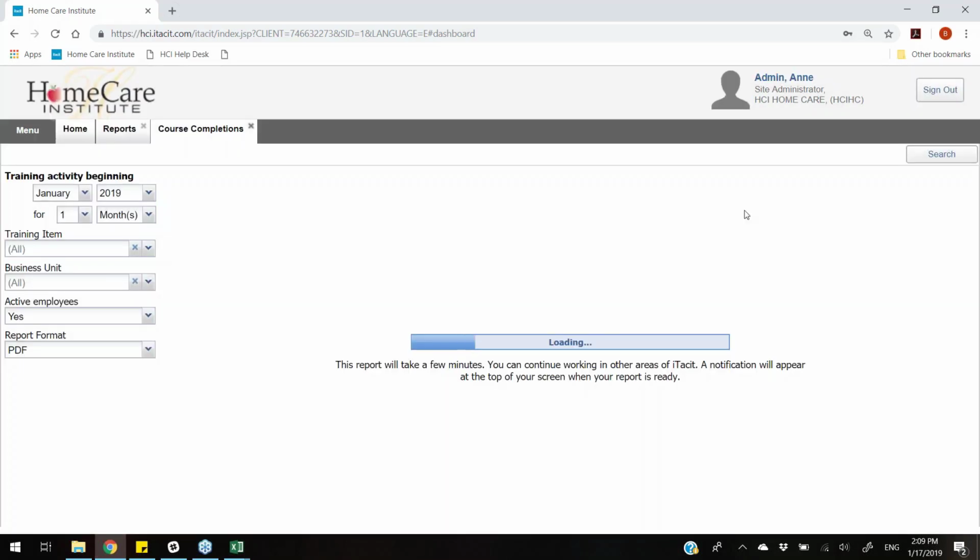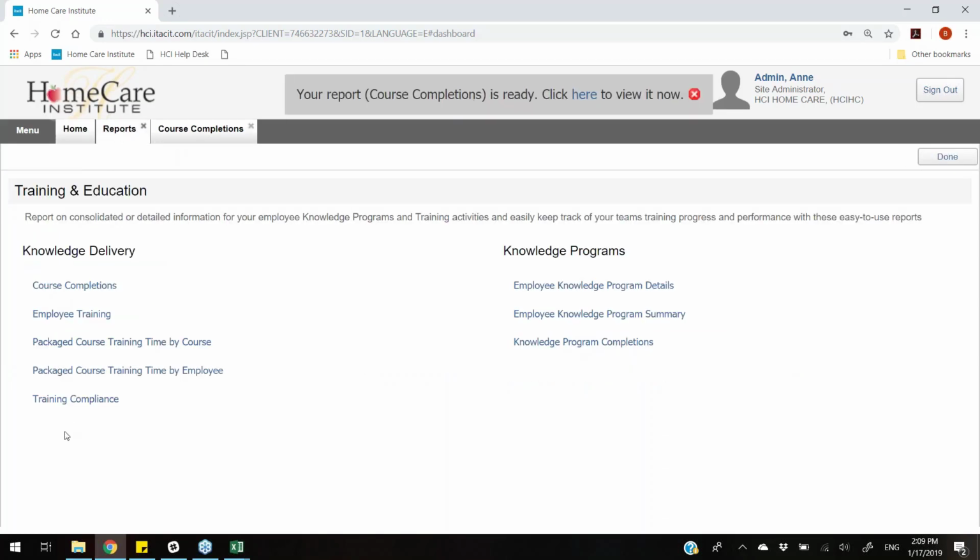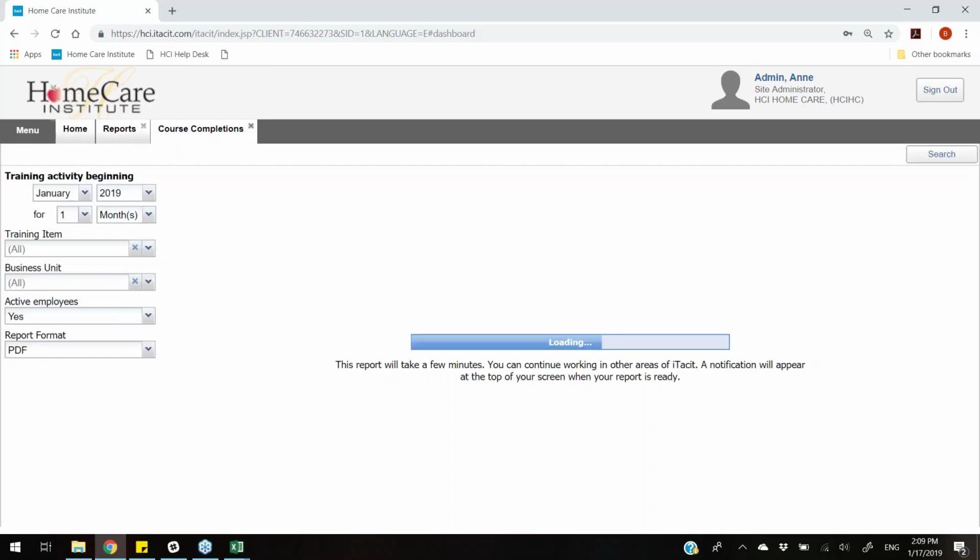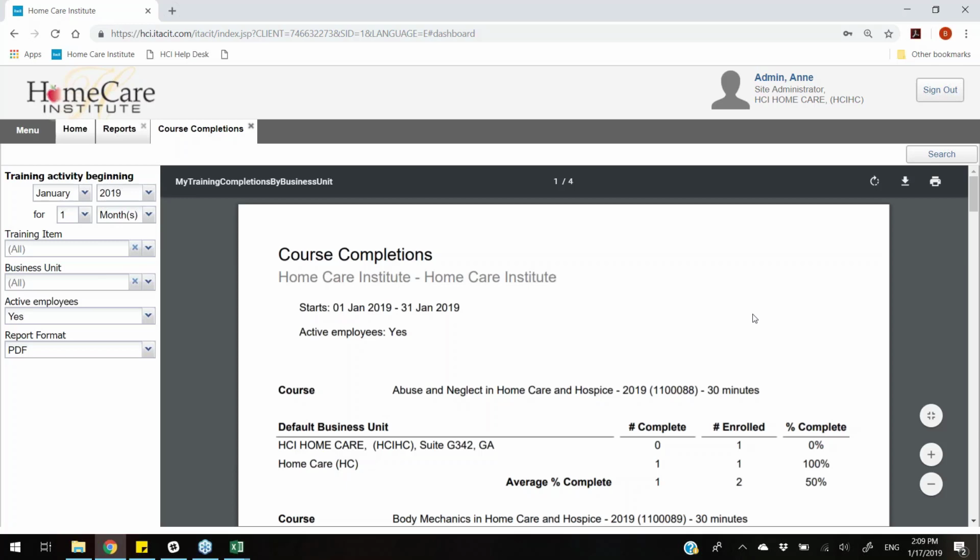So if I just very quickly hit search, so I can give you guys an example of what is included in this report. And these reports do take a moment. If you aren't familiar, you can move away from the page where you're running the report, and when it's done, you will get a pop-up here inside of HCI alerting you that your report is finished. So you can continue to work on other things.